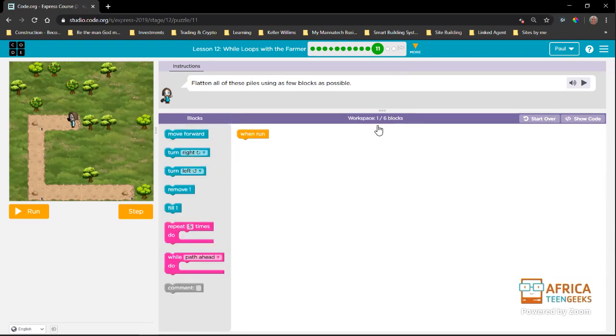Okay. Lastly, the workspace is limited to how many blocks we can use, and there will always be one block that is already used because no code will work without this when run block there. So that's the quick run over. The blocks that we use, I will explain them as we're using them. I'm not going to get into them right now.